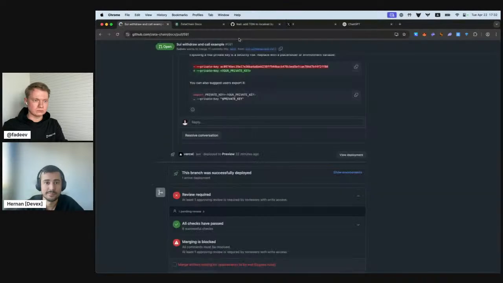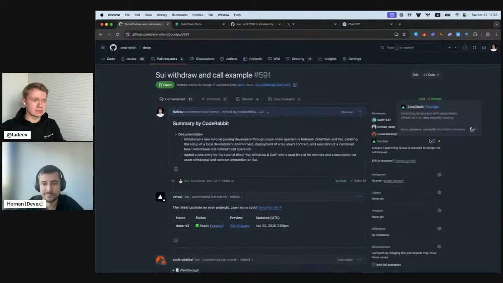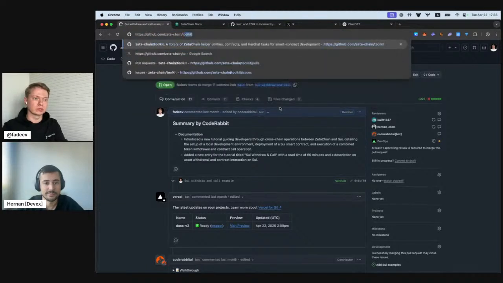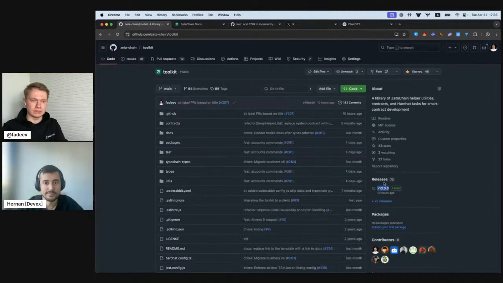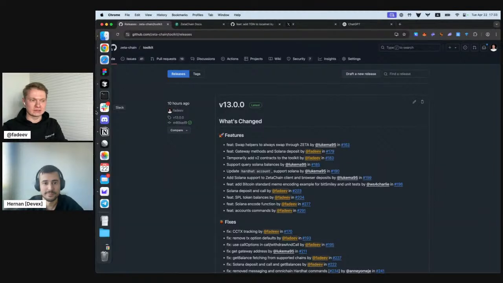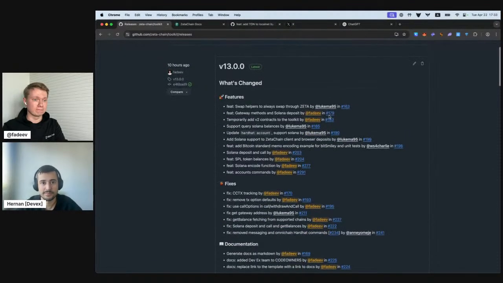Okay, so you should be able to see my screen, and let's take a look first at the toolkit. So we've just released a new version of Toolkit, which is V13. It took us a long time to release a stable version. We've been shipping release candidates, which is less than ideal, but now we have a brand new stable version, a bunch of changes.